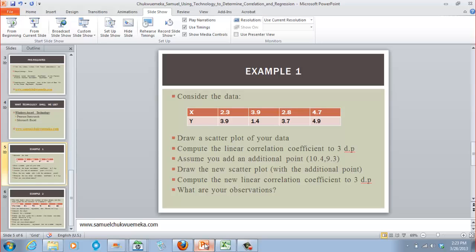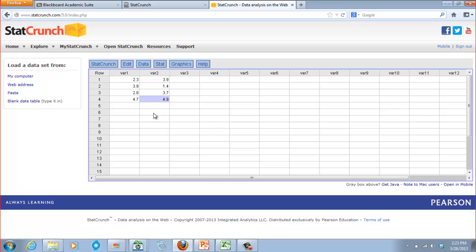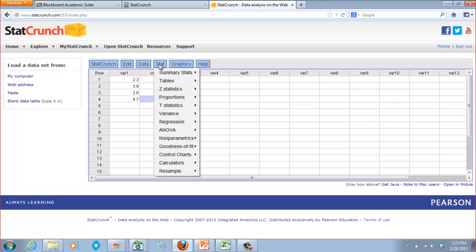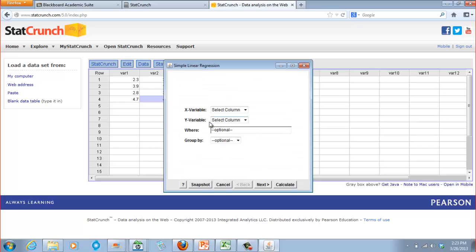Okay, so you want to do the correlation, you will click on Start. When you click on Start, you go to Regression, and this is a simple linear. You select simple linear, and another window pops up. It asks you what is your x variable. Select the column. Our x is var1.